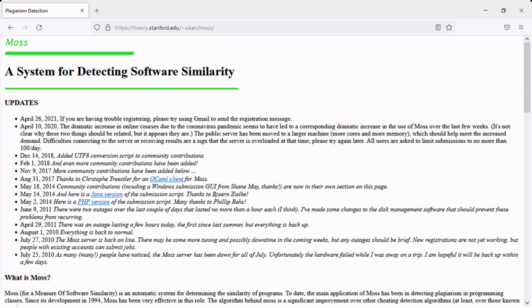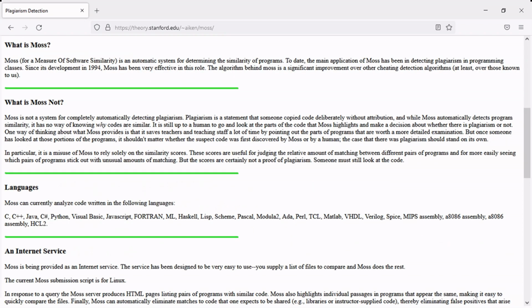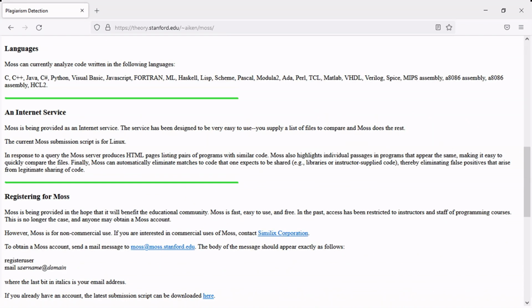Measure of Software Similarity, or MOSS, has remained one of the most popular systems to detect plagiarism in code or computer programs. The system was developed by Alex Aiken in 1994. MOSS is an automated system working as a useful plagiarism checker for code. As you can see here, MOSS supports a wide variety of programming languages for similarity checking. MOSS is provided as a free internet service hosted by Stanford University.